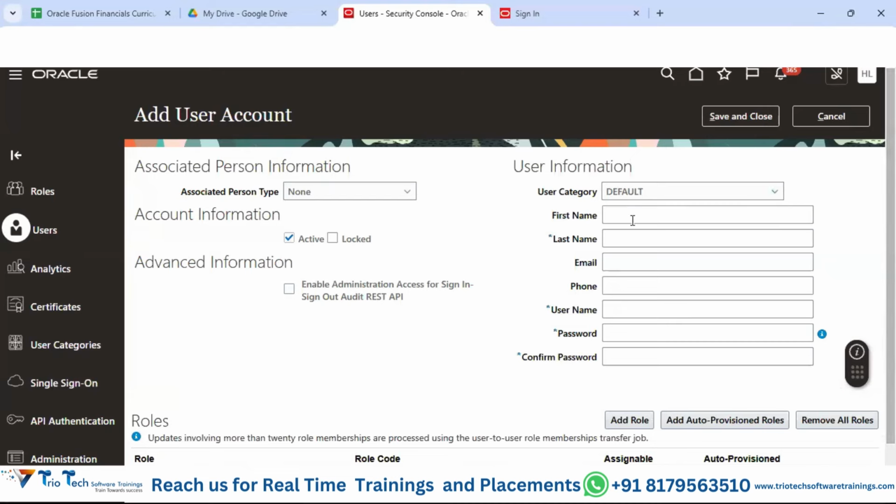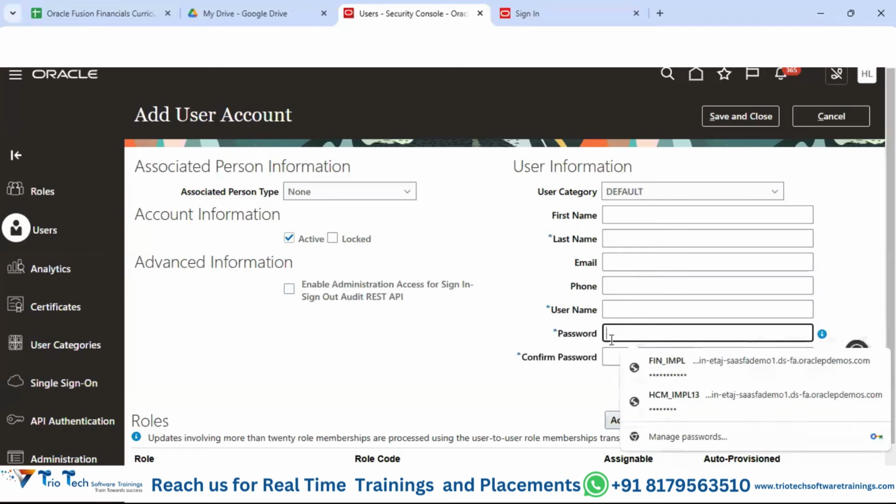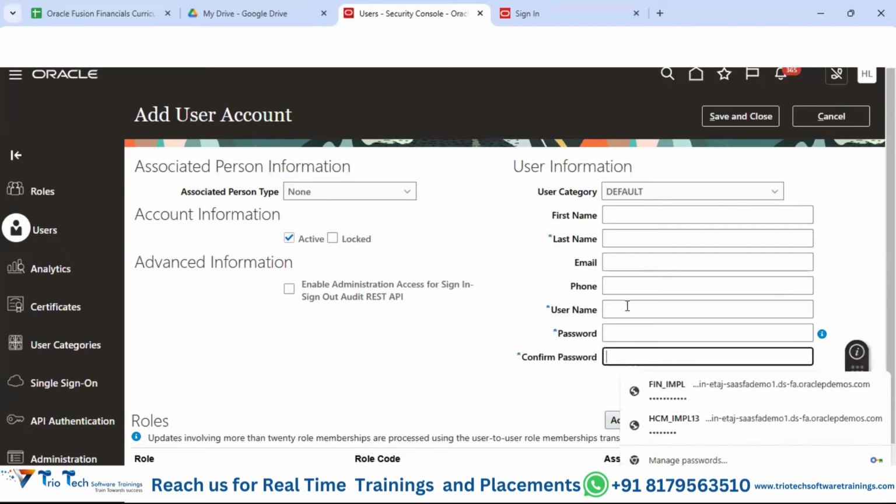First of all, the user information needs to be entered. What is the first name? What is the last name? Email ID, phone number, username, by what username they should be able to access the ERP. What is the default password? Which is an initial password that you would set, which the user can later reset for themselves.